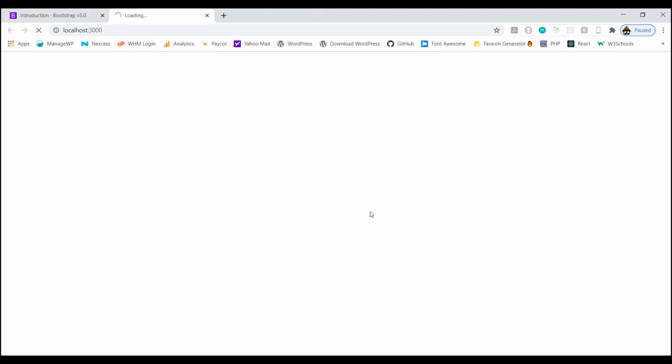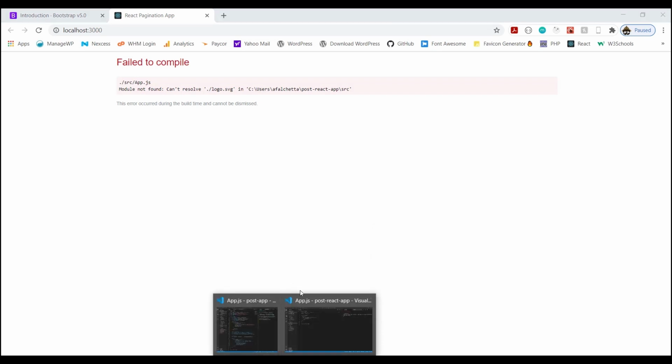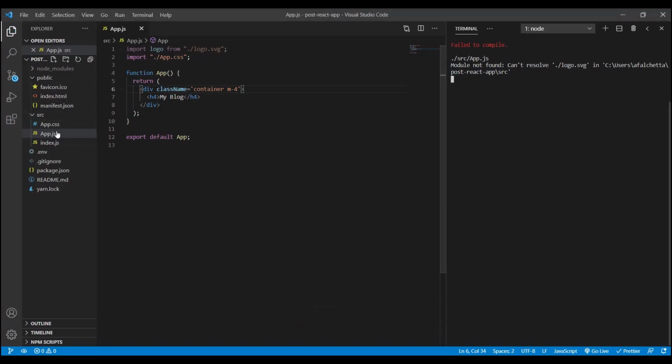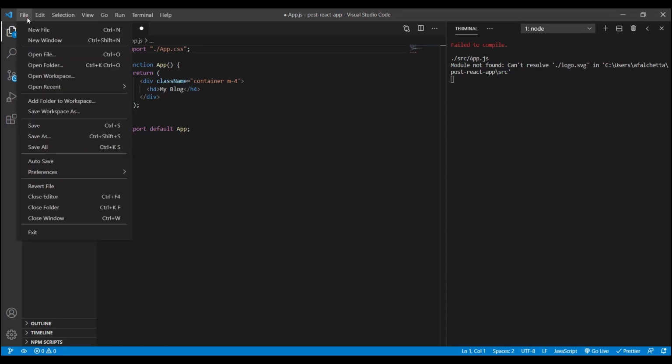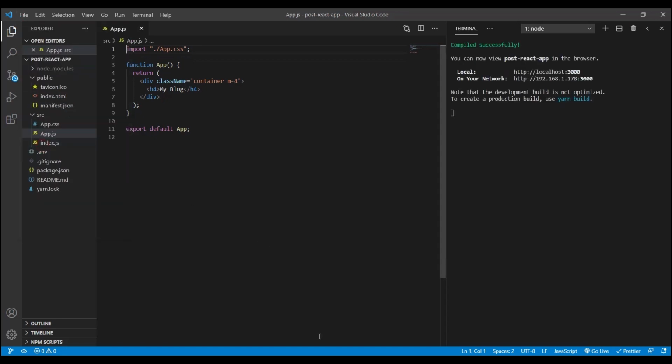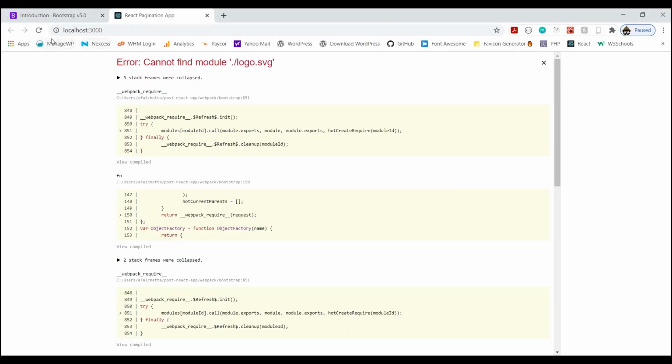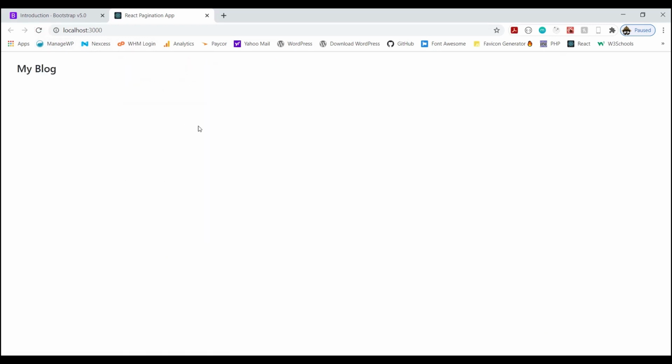All right. It is going. Oh, I'm sorry. I forgot this one thing. Where is it? App.js. Oh, gotta get rid of this because it's importing that which we don't have, which will give us an error. And refresh, and there we go. It says my blog. Okay, cool. So now we're ready to get started.